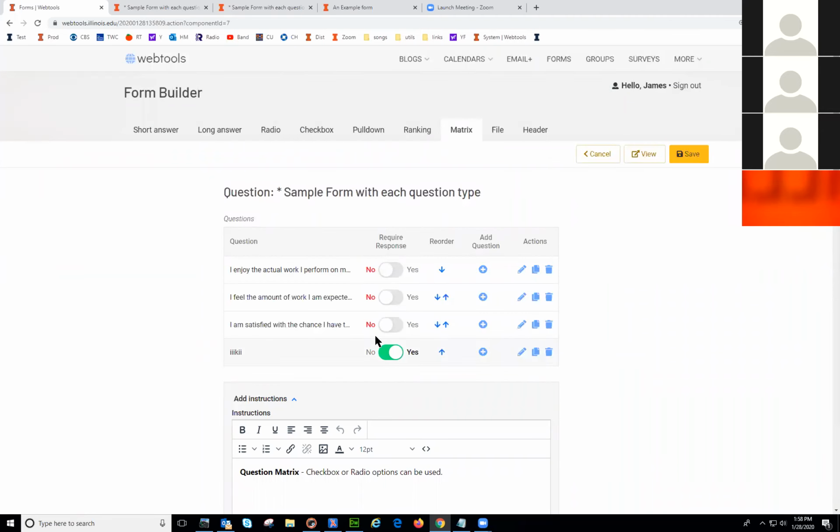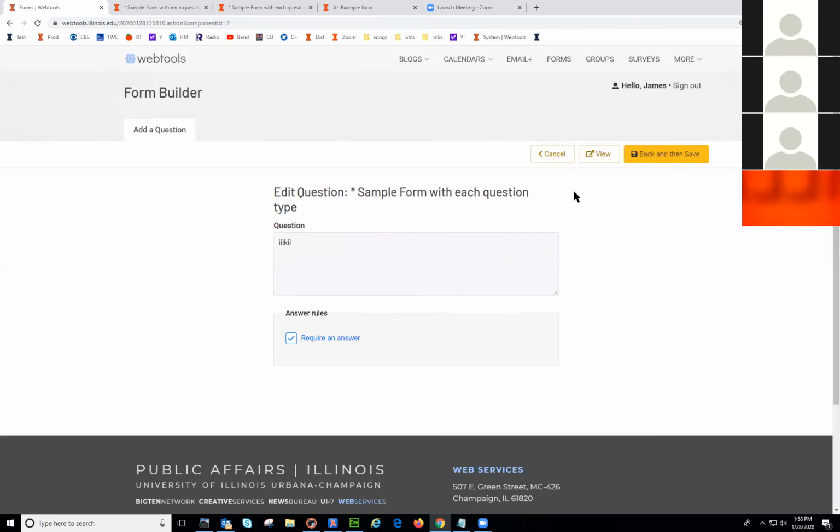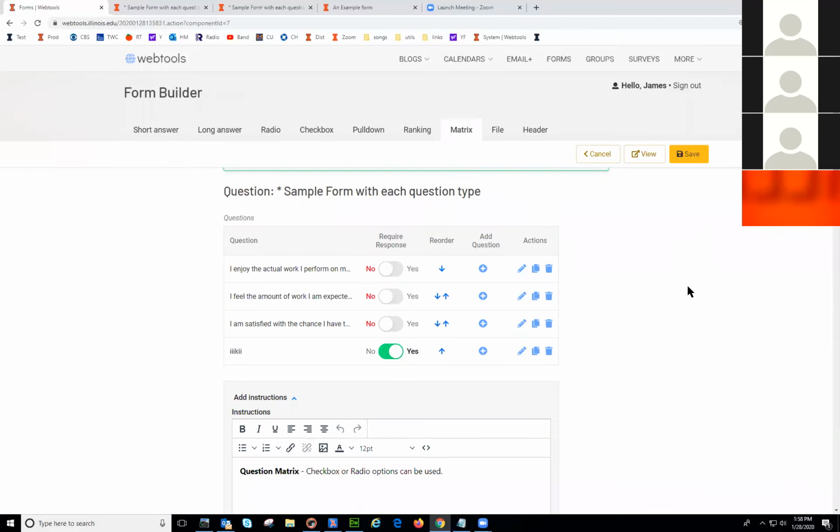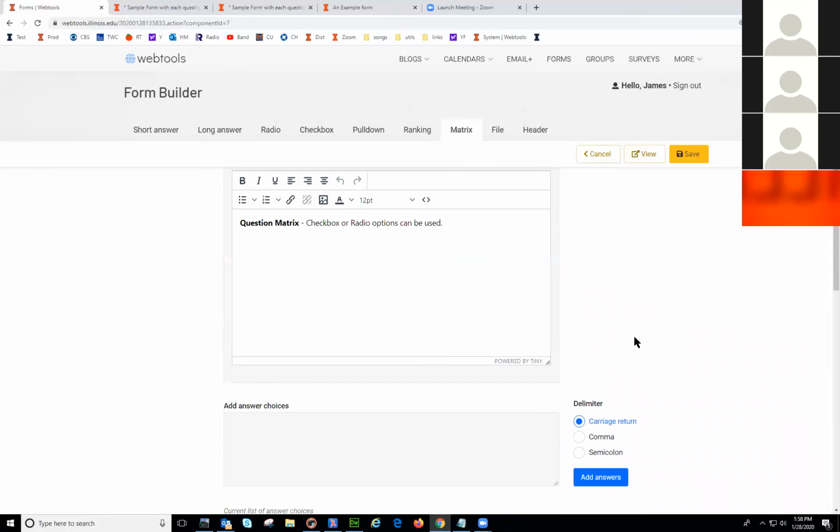Okay, and you saw, I should have pointed something out. Let me edit that one I just added. Here, it says back and then save. For this particular question, which is a very complicated question in our system, we need you to click back, and then we need you to click save before it is saved. So I think that's the only place in the entire system where we do that. But back and then save means go back and save it. So I'm going to delete that fourth question that I just added.